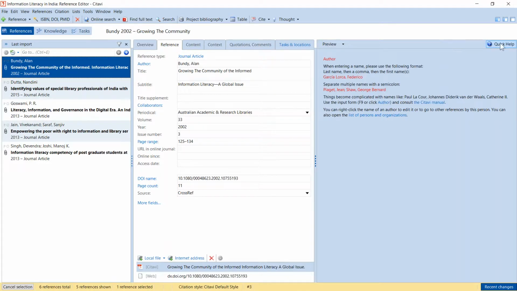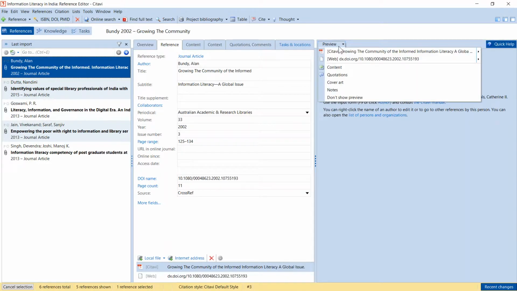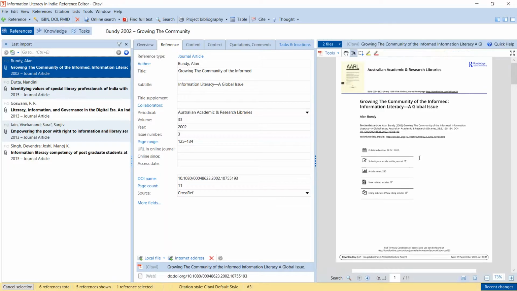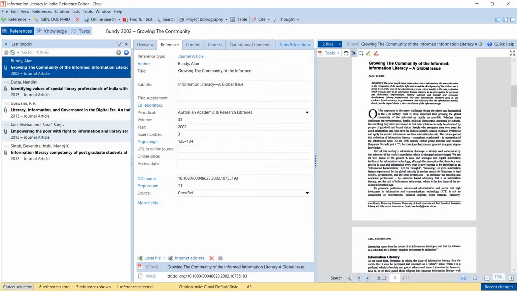So this right-hand pane has the quick help and a preview for PDF articles and for web pages and other files. So we'll open that in the preview. And then if I wanted, I could go through and start reading that article, which we'll take a look at in a little bit. So right now, I just wanted to show you where you can view that. So that's how you would add information that you already have to Citavi.